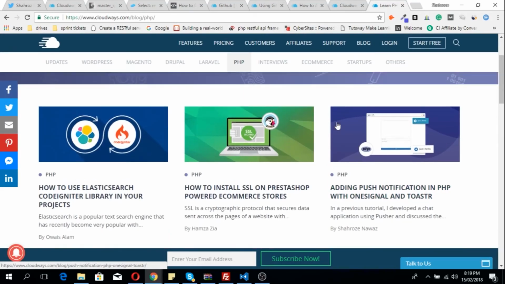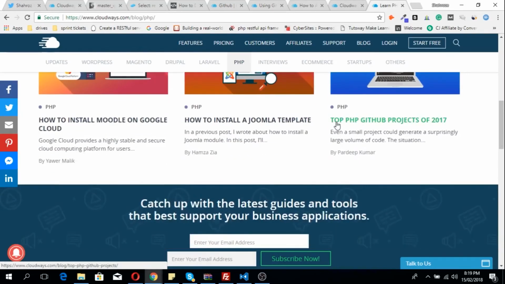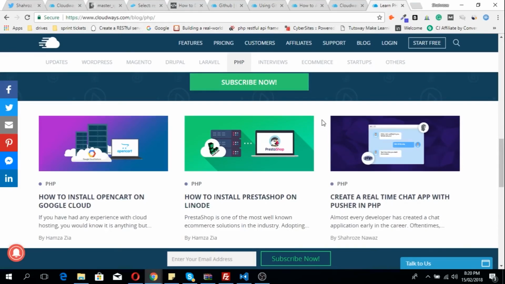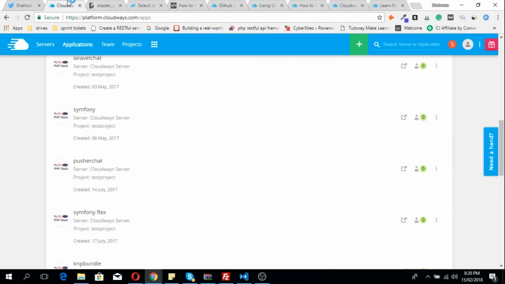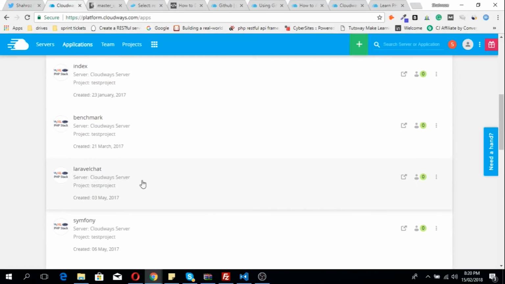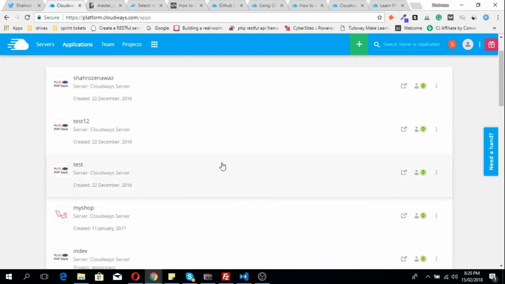So I've written so many things on Cloud-Based. We publish content daily on the Cloud-Based blog to let you know about the latest happenings in the community. I've created a real-time chat app with pusher in PHP, and this application is hosted here. I've also created a Laravel chat application. Some benchmarkings, indexing, my shop.